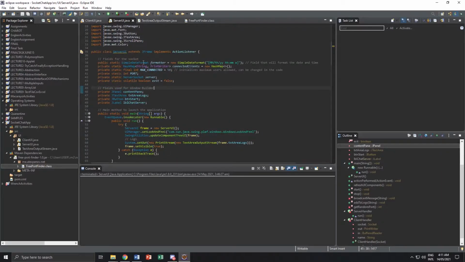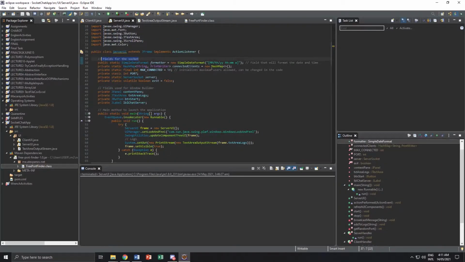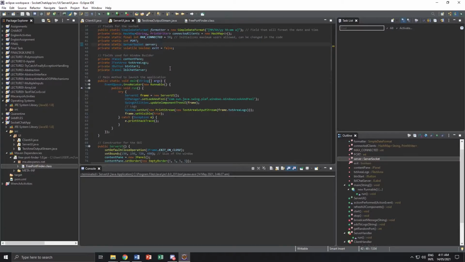For the sockets, we have a format for the date and time, which is expressed in this expression. Next we have the maximum users allowed, so we can change this whenever we want. Let's just set it at 50. Next is for technicalities.